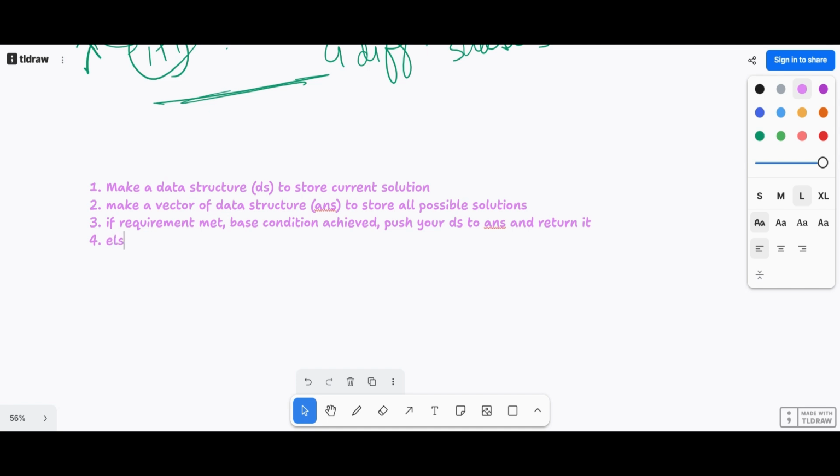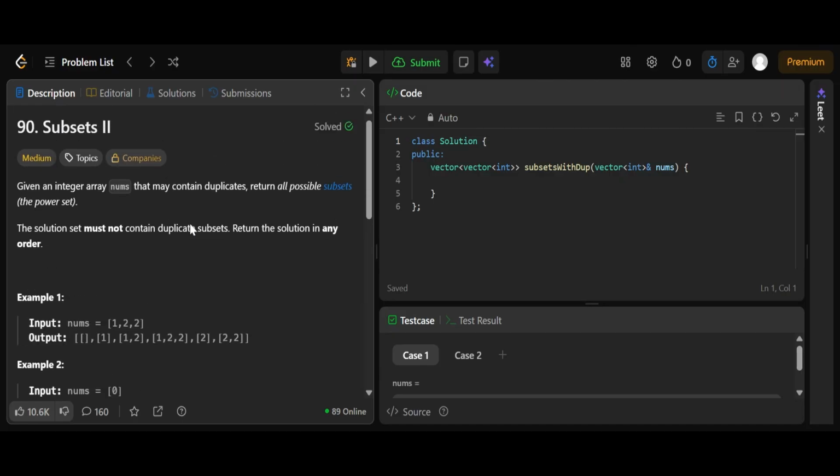And if not, we'll call recursion and backtrack. Okay, so let's solve this in our LeetCode platform. The question says that we are given an array nums that may contain duplicates. So now this may contain duplicates like 1, 2, 2 over here.